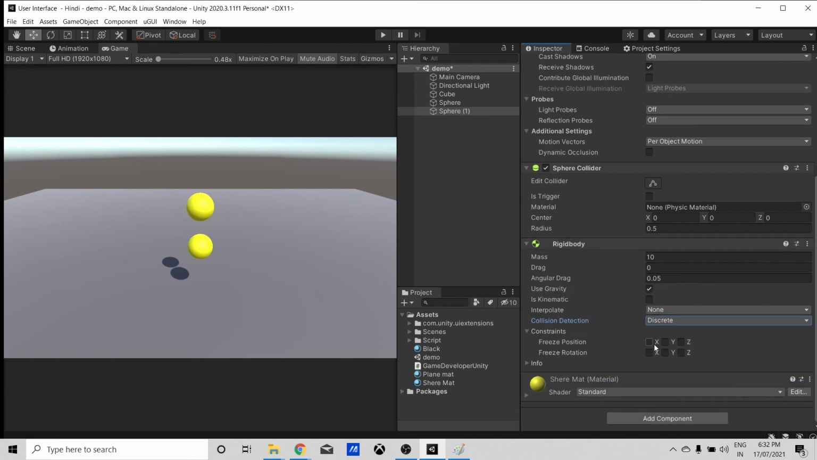Hope you understand. If you don't understand anything, just comment down below. Our next and last option is constraints. You can freeze the position or freeze the rotation of a physics object, right? Suppose you have a ball that is jumping up and down, but you don't want it to move in the x and z position. So you can select these two options and make it move just up and down.